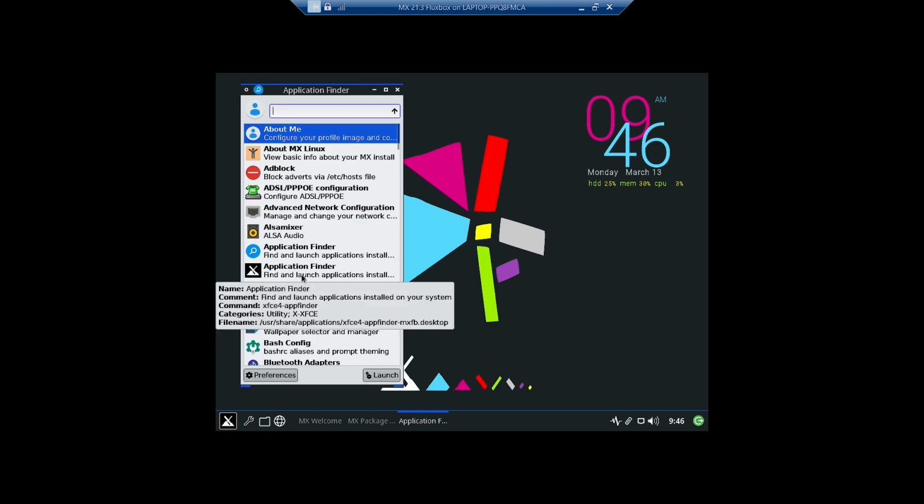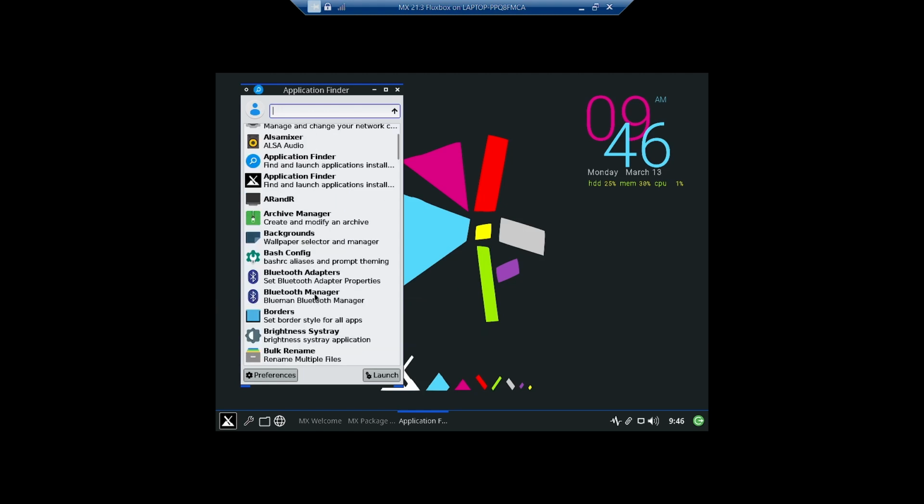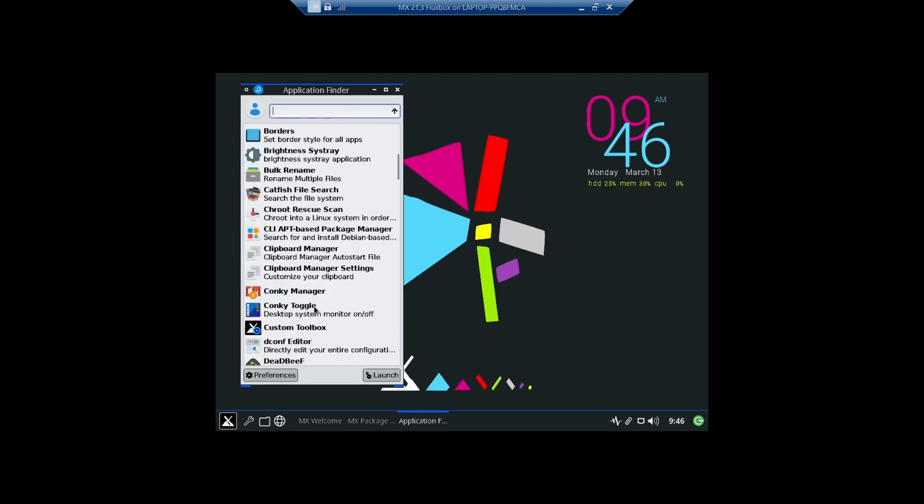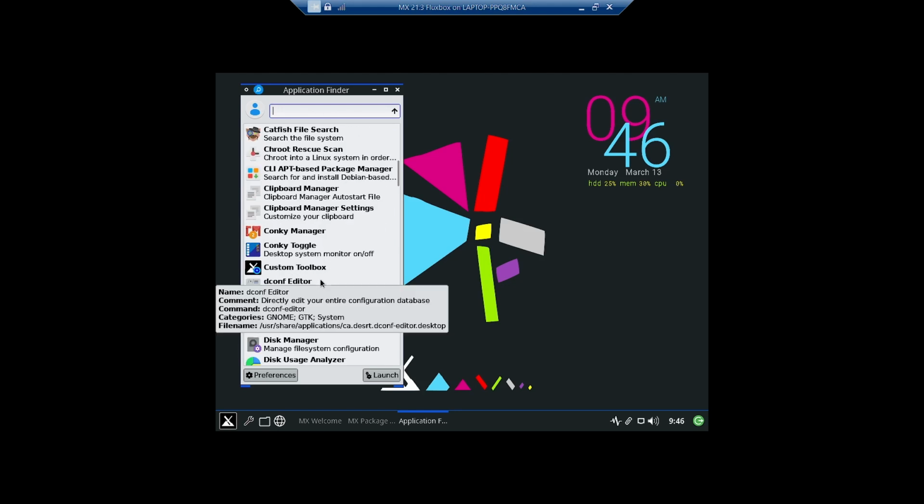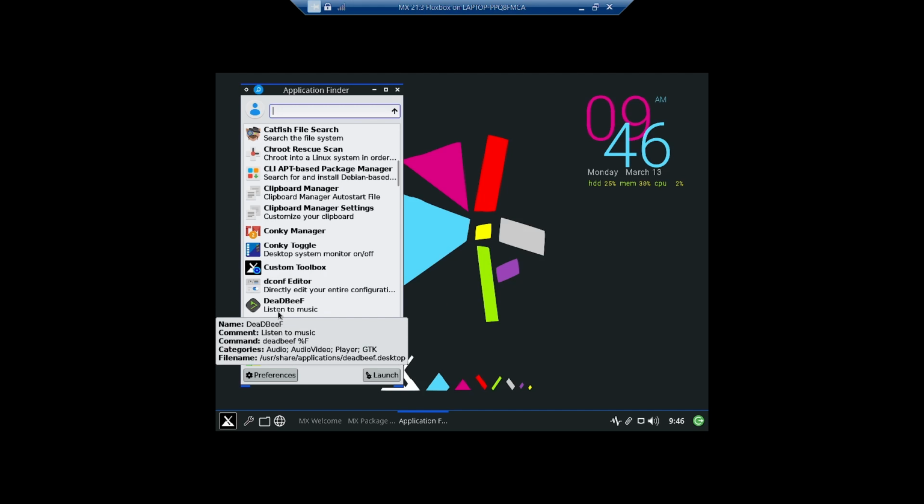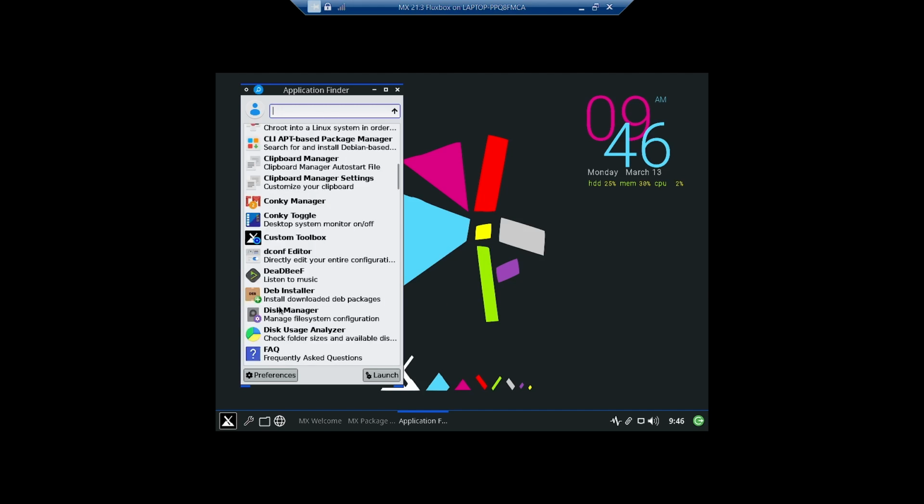This is your display manager, application finder, ALSA mixer is there, archive manager, backgrounds, bash configuration, Bluetooth manager, borders, brightness, system tray, bulk rename. Most of these applications you can find in all the MX Linux desktops. The Conky manager is there, Conky toggle, custom toolbox is there, dconf editor, so it is for configuring your system. DeaDBeeF is used to listen to music, so it is a music player.